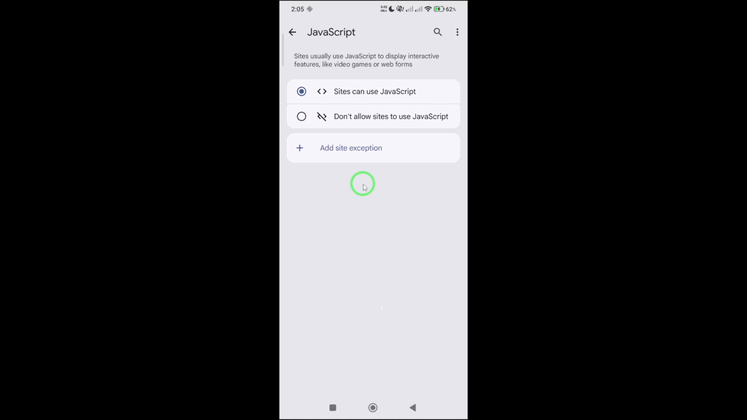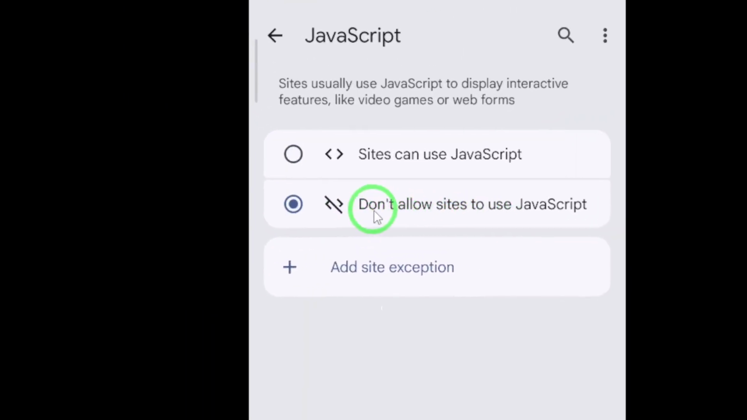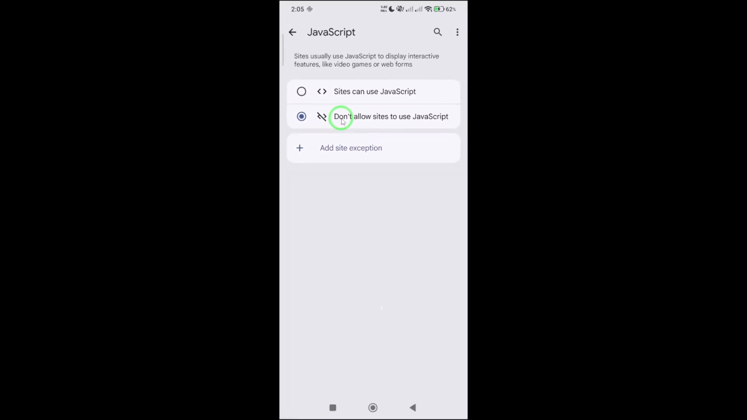To block sites from running JavaScript, simply toggle the switch off. Once turned off, websites will no longer be able to run those background scripts. You'll immediately notice that many pages load faster, although some interactive features may stop working, like comment sections, forms, or embedded video.